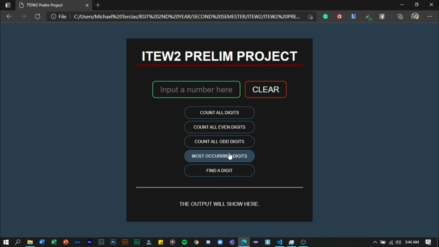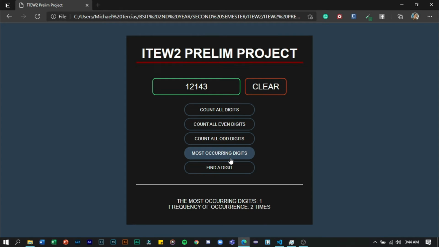Most Occurring Digits button will display what are the most occurring digit or digits that are present in the text field. For example, I will enter 1, 2, 1, 4, 3. What do you think will be the output? Okay, so it is 1 because it occurs 2 times. What about 1, 1, 1, 1, 2, 2, 2, 2? The most occurring digits are 1 and 2, and they both occurred 4 times.